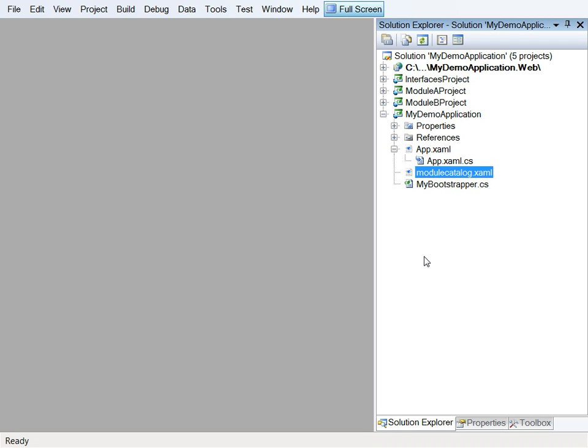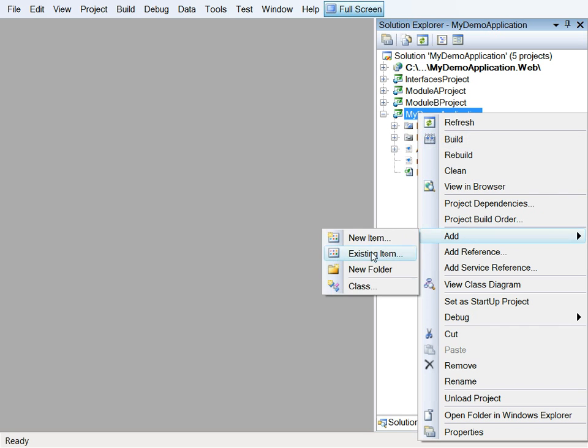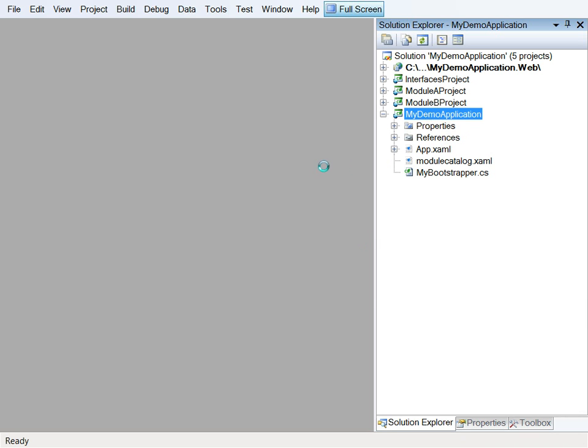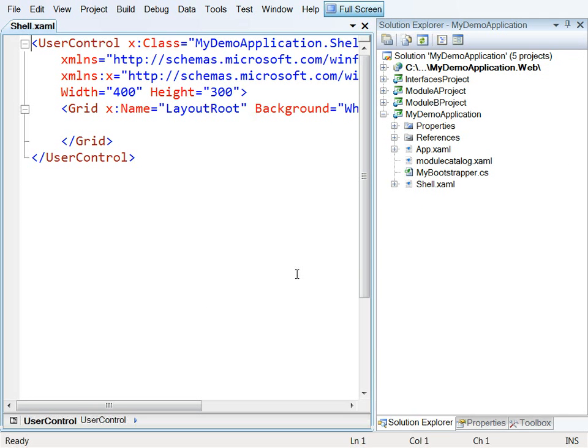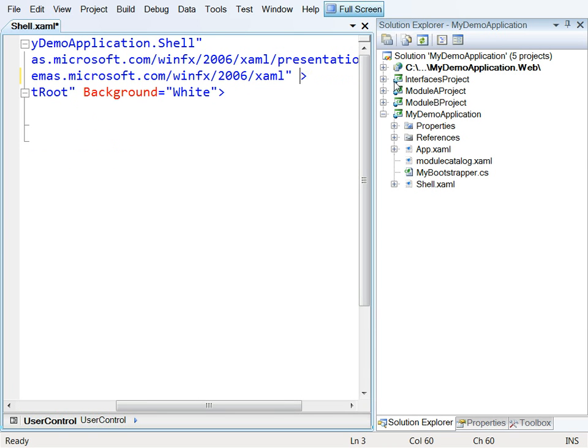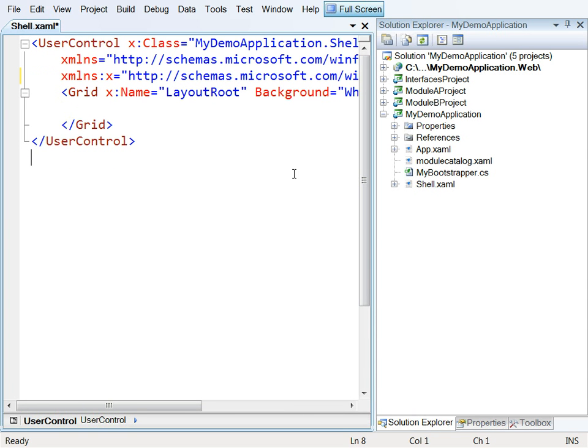And what we want to do then is create this idea of a shell, the main UI for the application. So we can wander up to this application. Let's add a new item into this particular application, and let's go ahead and say it's a user control, and this is going to be our shell. So just say shell.xaml, just a user control, nothing magic about it. Let's take off the hard-coded width and height, because that's always a nightmare no matter what you're building.